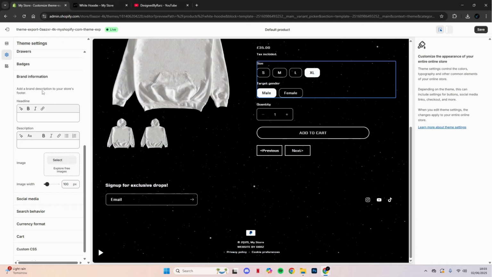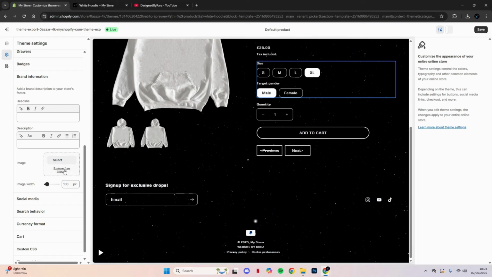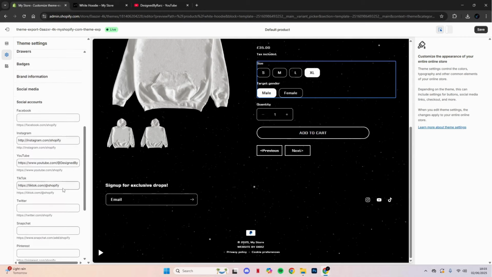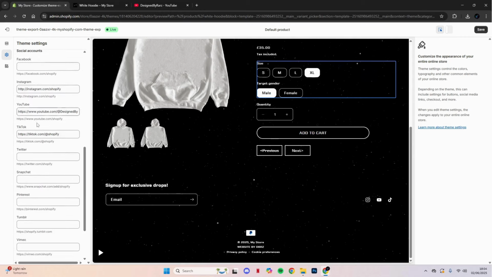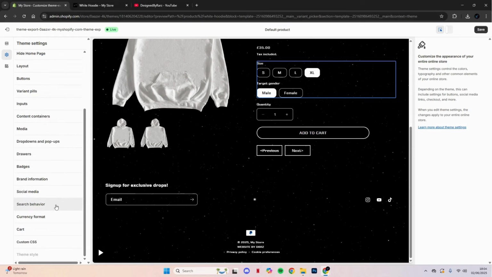So the brand information, as I said earlier, was the brand information at the footer. So maybe you could put the location of your store. If you have a real store, you can add the logo, etc. That's brand information. Social media, this is all the social media accounts. So if you populate any of these, it will be universal throughout the whole of your site.